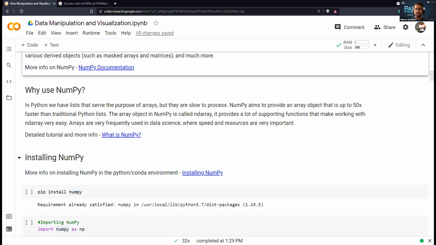The array object in NumPy is called ndarray. It's a terminology in NumPy. The array is called ndarray, and it provides a lot of supporting functions that make working with ndarray very easy. Arrays are very frequently used in data science, as you would discover, and as some of you might already know. And speed and resources need to be optimized from time to time in the field of data science. From that point of view, NumPy is really a very useful tool and a very basic tool to learn when you start your journey in the world of Python and data science.